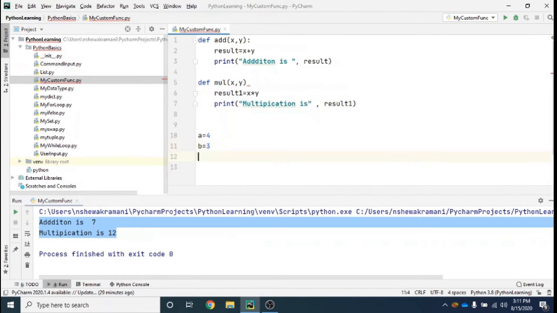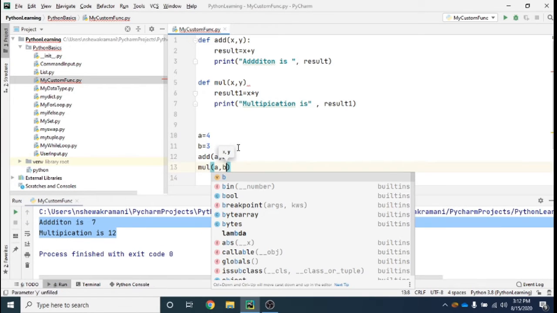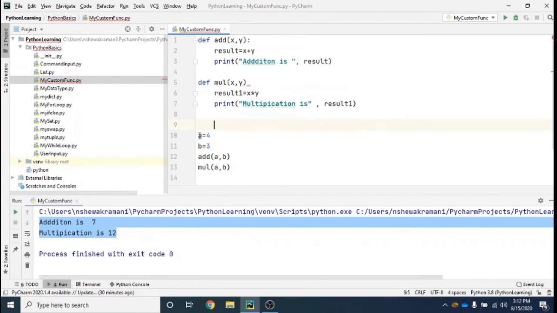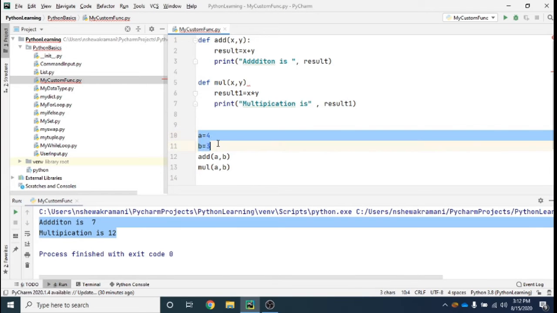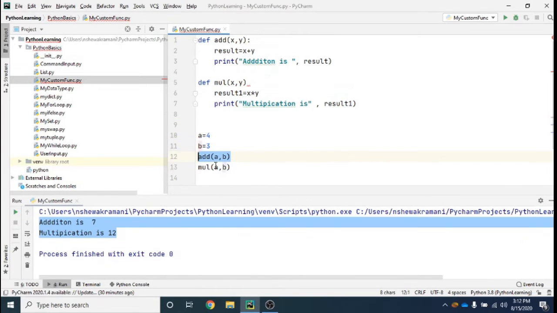So for the addition function, I will just do add, and here it is expecting me to give two arguments, so I will give a comma b. Then I can call multiply or mul, and then I can just give a comma b. So see, only two things I have done here. I have given the value to this variable, and I have called the function. So it is always better to call the function instead of writing everything into one program.